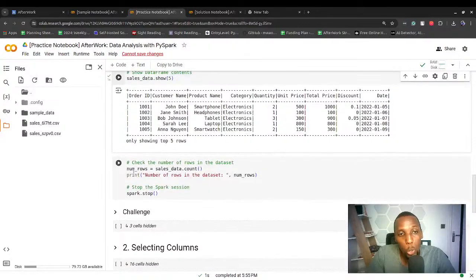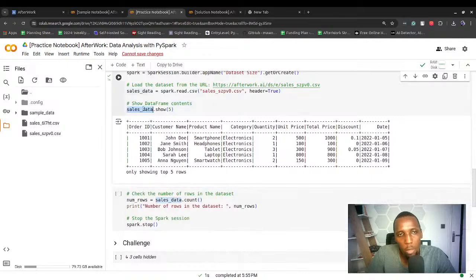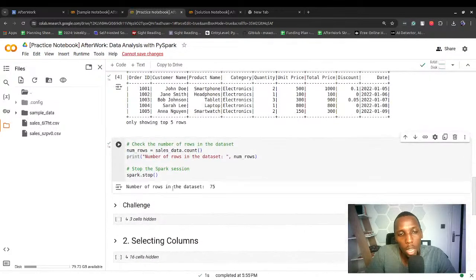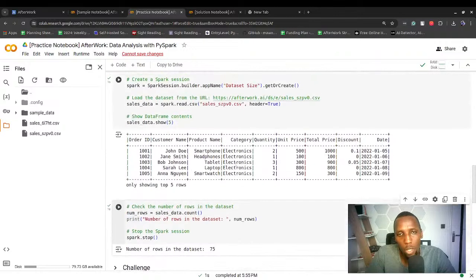and then you can use the count function and apply it to the data frame. It's a Spark data frame, sales data, and you should be able to get the number of rows. Here we just use a print function to display the number of rows, and then we stop the Spark session. So we'll get the number of rows. We have 75 rows in this data set.